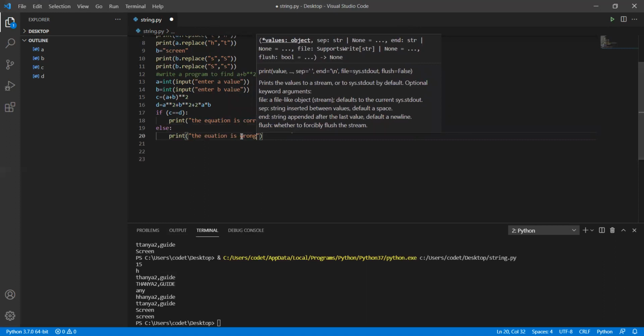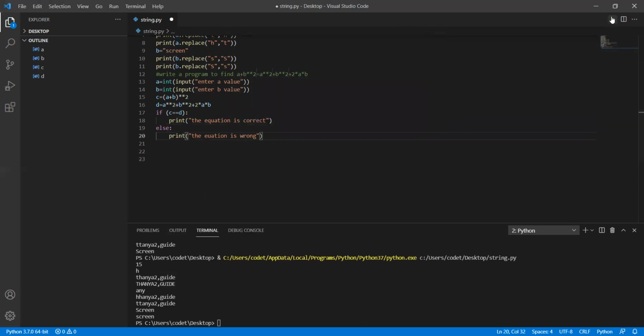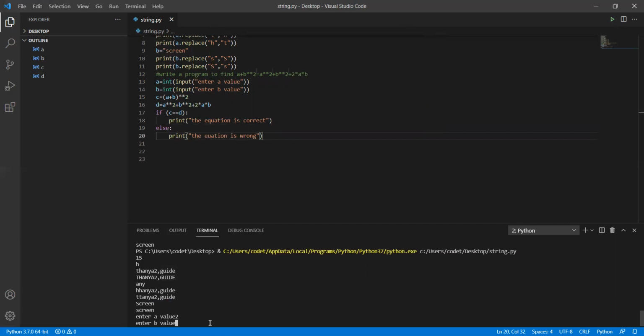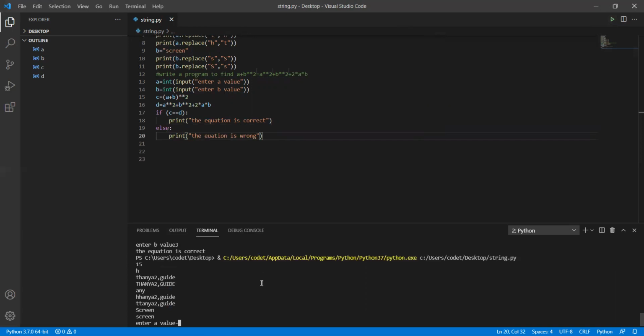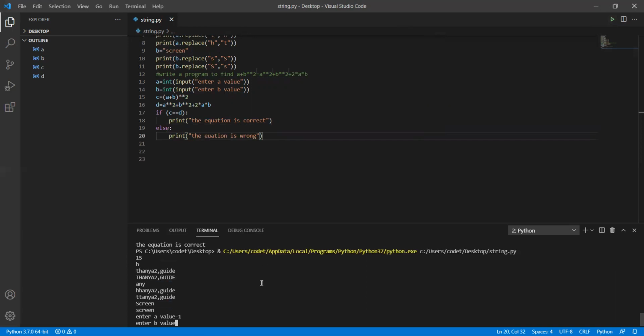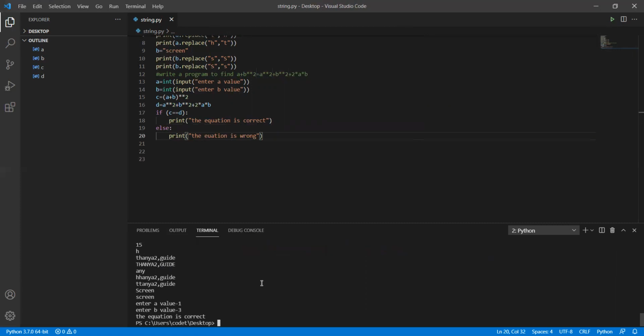Now let's run it and see how it works. Enter a value: I'm writing 2. Then it asks for the next value: 3. See, the equation is correct. Let's run it once again. Enter a value: -1. Again enter a value: -3. Now see how it will happen. The equation is correct.